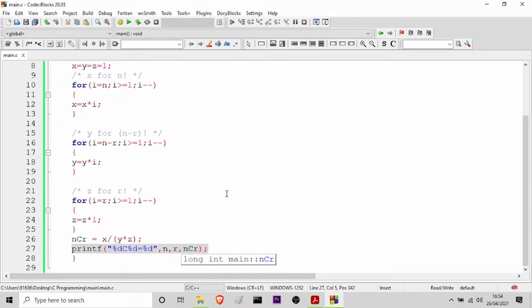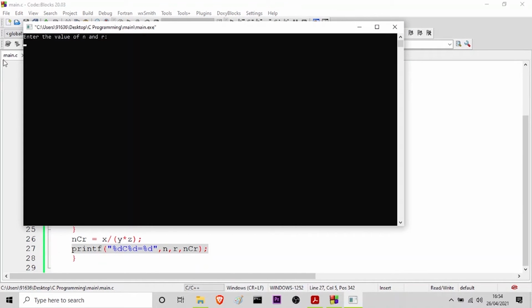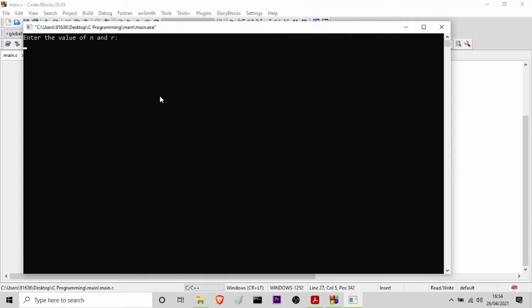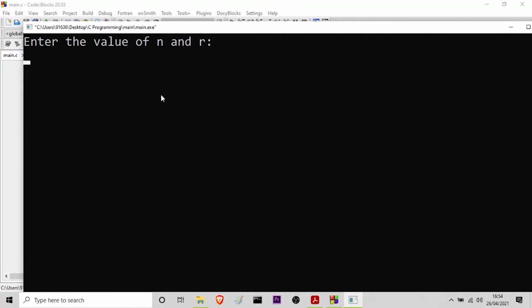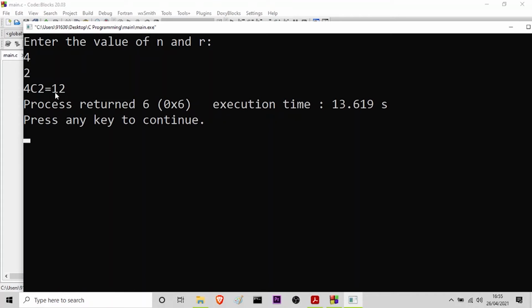So let me run it for you so that you can check the result. Here, let me zoom it for you. I am taking the value of n to be 4 and the value of r to be 2. And let me press enter. You can see I am getting the result, which is nCr or 4C2 is equal to 12.